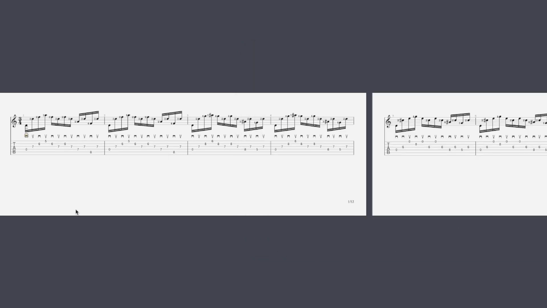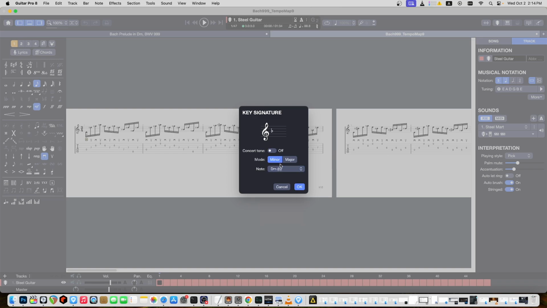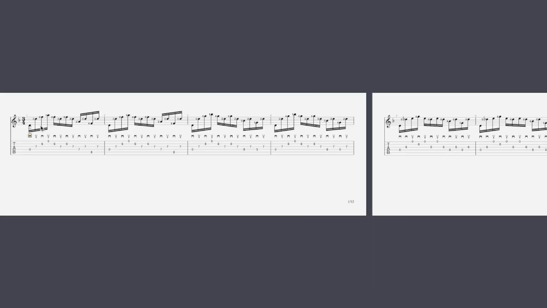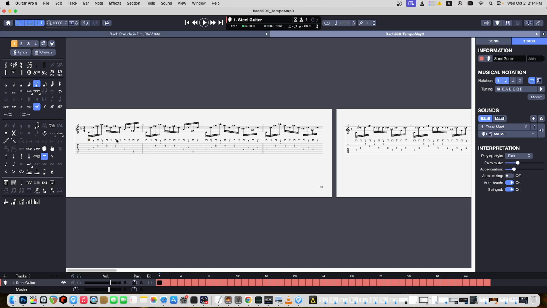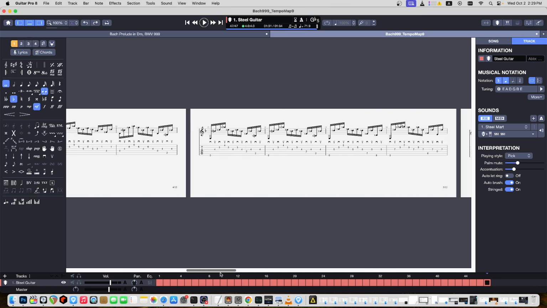Okay, and this piece is in D minor. So just to get rid of some of these accidentals, I'm going to change the key. So I've chosen D minor, hit OK. And so that made a lot of the accidentals go away, which just makes things a little bit cleaner. So now everything's looking good. I'm just going to take a quick look.